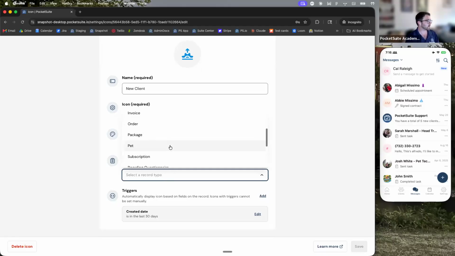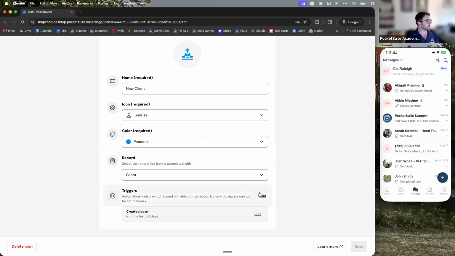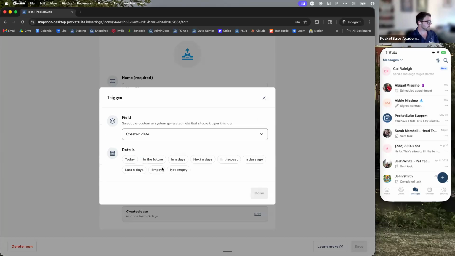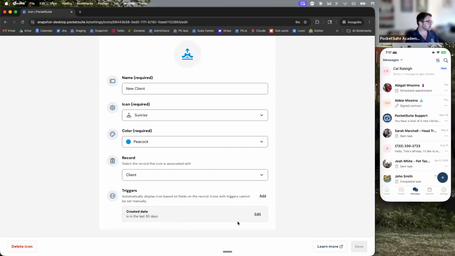And you can see here that there are quite a number of different records to choose from, including different forms. So you can even have certain icons appear just on a given form. But for this example, I've chosen the client. And then there's a number of different events that you can have trigger this. So in this example, I've chosen created date, and then created in the last 30 days.